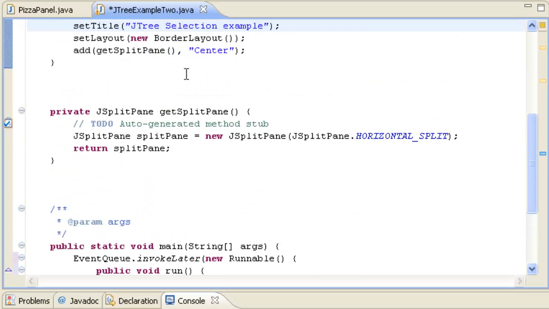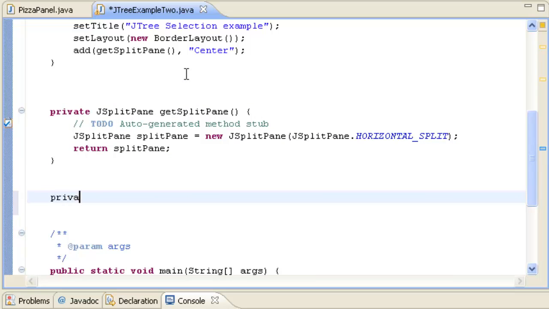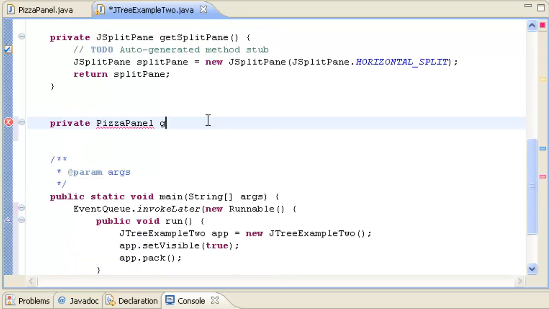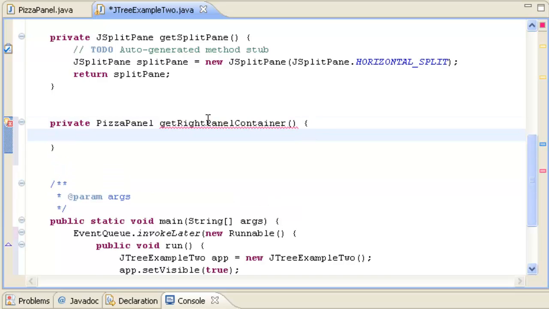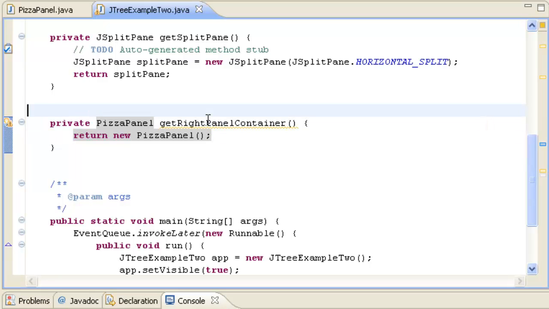So the other thing we're going to do is create another private method called pizzaPanel, and this is going to get the right panel container. I've used the word container because it's not actually going to return the panel, it's going to return an object that has a method for getting the panel. So I'm just going to simply return a new PizzaPanel. So all this method is going to do is create a new instance of the class we created earlier and return it to whoever invoked the method.